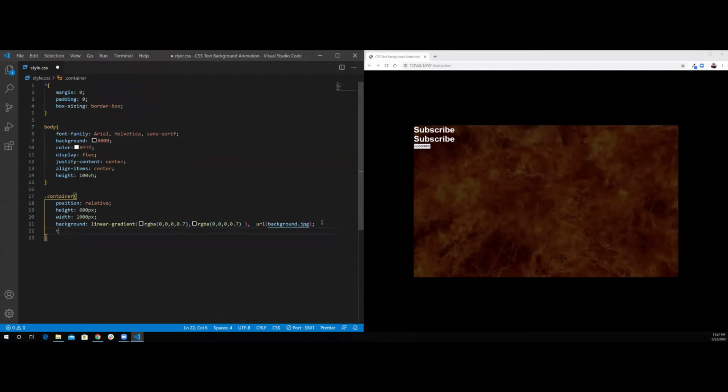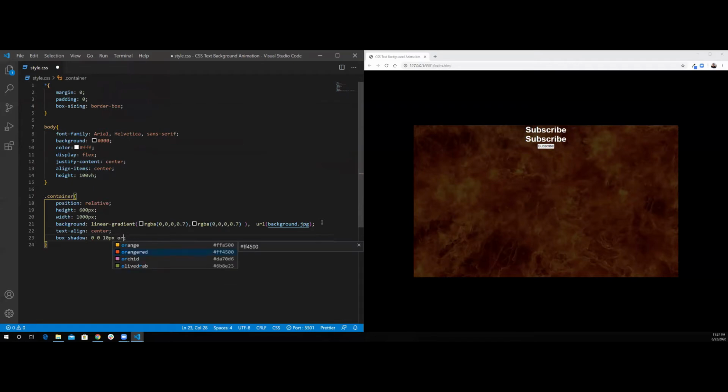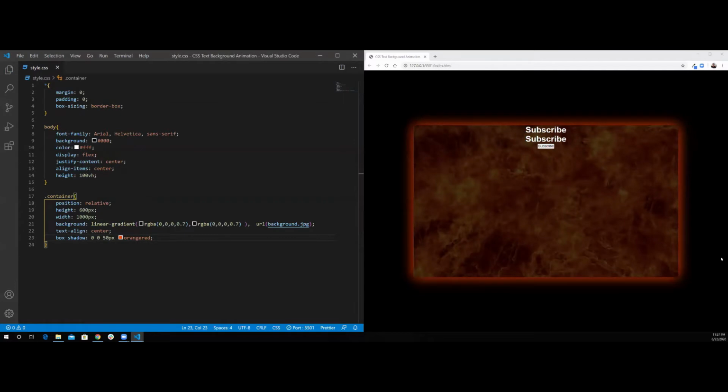Next, I want to text-align center everything. I want to do a box-shadow of 0, 0, 10 pixels, orange red. That's going to give me the box shadow around it here. We can actually pump it up a little bit, like 50 or 20 is good.